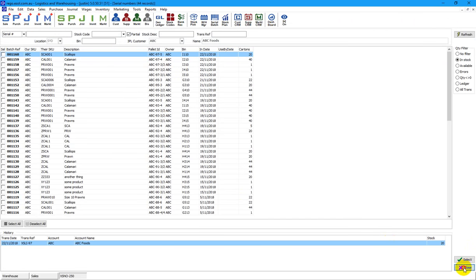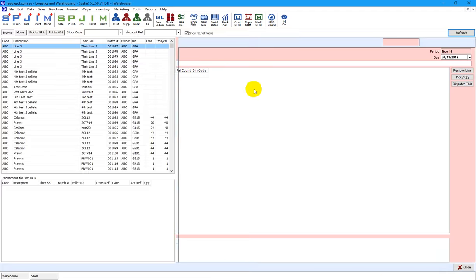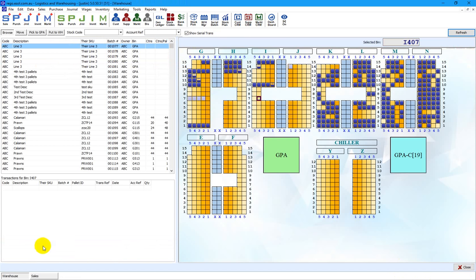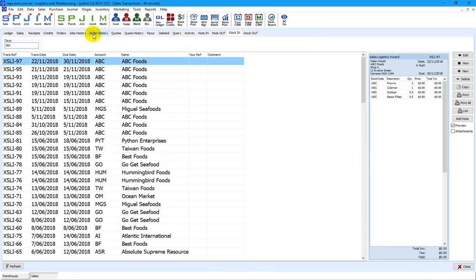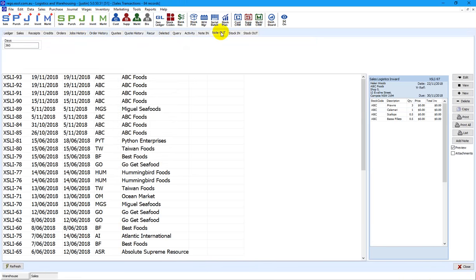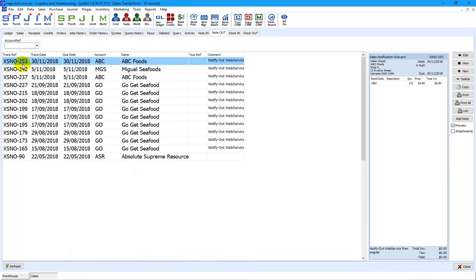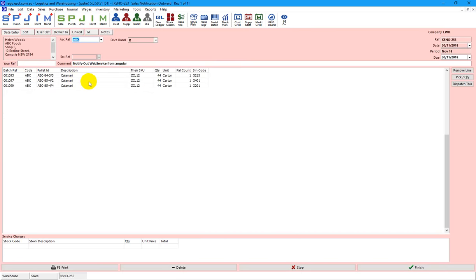So we are in the middle of, let's get out of here, and let's have a look at our sales transactions. Notify out. So there is the transaction that was created on that website. So it's very powerful. Not only does the customer get to see a list of all their pallets and half pallets, but they can also notify you that they want to withdraw these pallets out of your inventory system. Incredibly powerful feature.